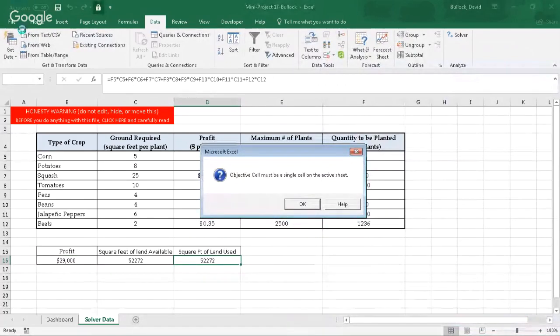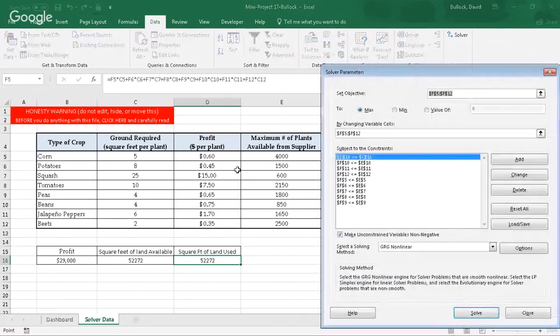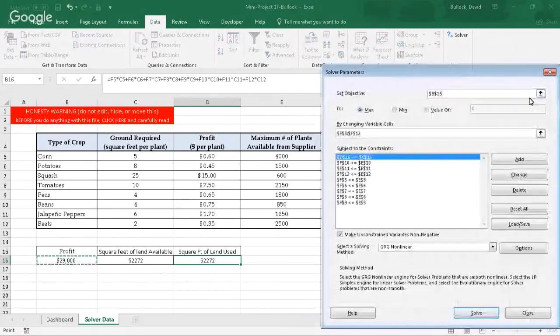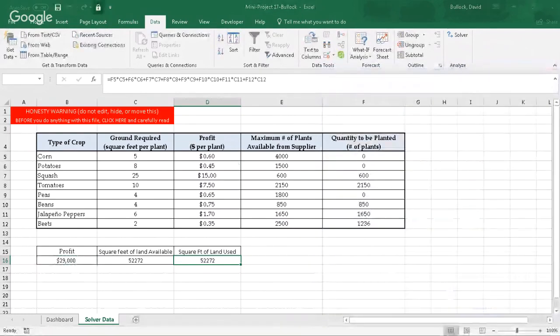All right, I'm gonna try something here. Cell must be single cell. I think you selected your objective cell to be your quantity to be planted. I think you just need to set it back to the profit. Yeah, just set it back to the profit. Now you should be fine to do what you need. Okay, let's do this.